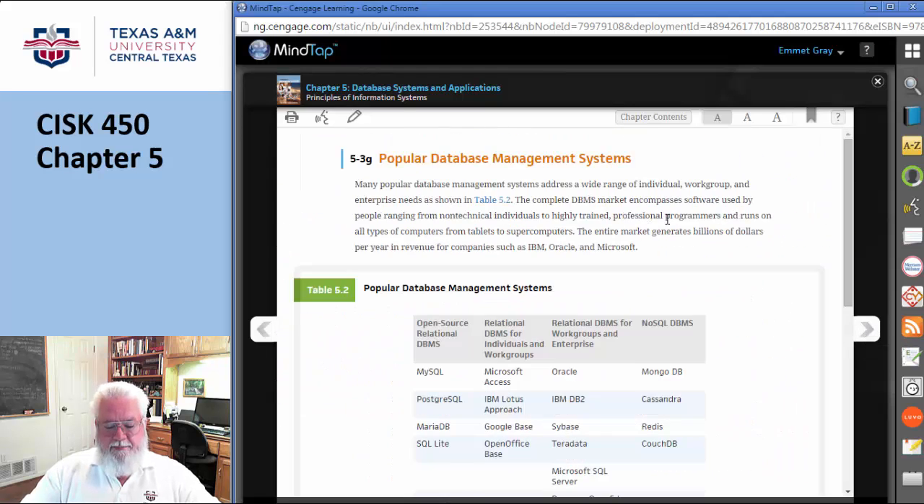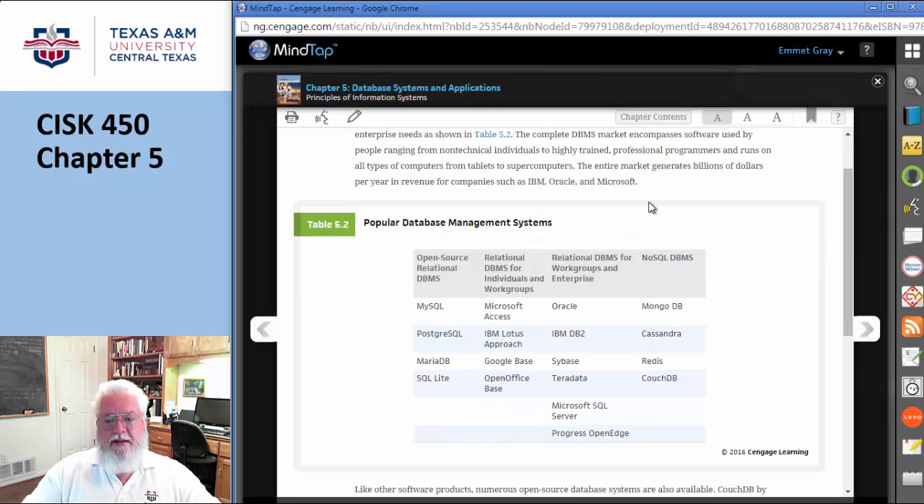Next, they talk about the popular database management systems. There's a bunch of them out there, and some really good ones are now open source and free. MySQL has been around for quite some time. MariaDB, which is kind of a spin-off of MySQL. SQLite. There's a bunch of these, and I know million-dollar companies that are running off MySQL. This is good stuff.